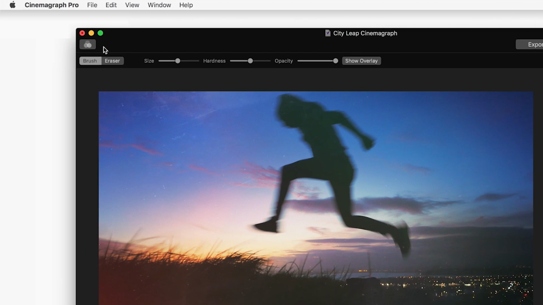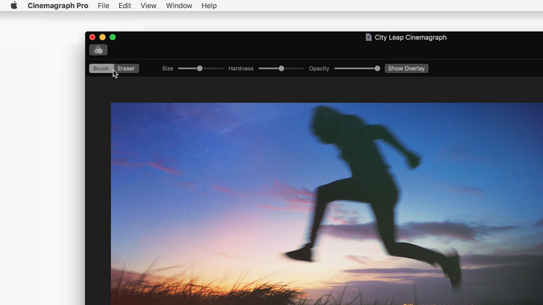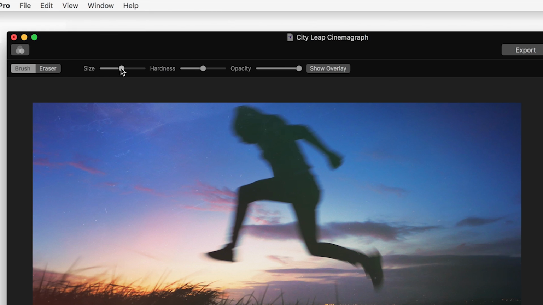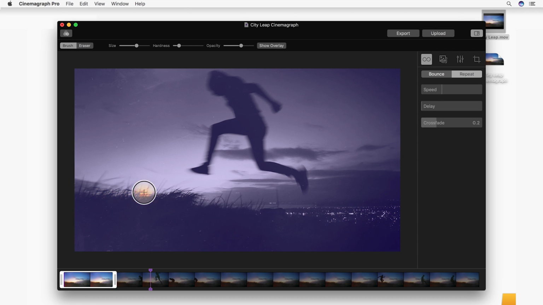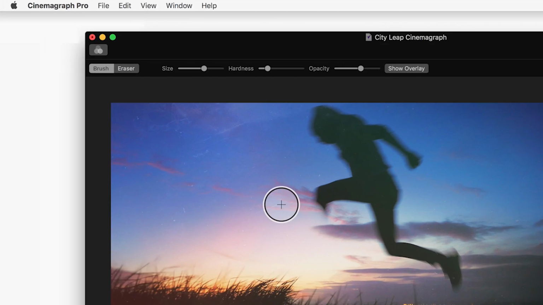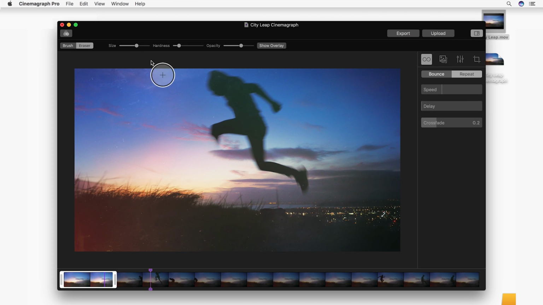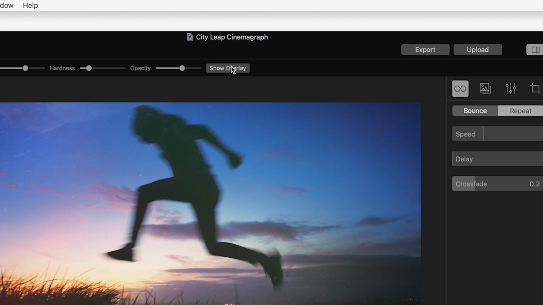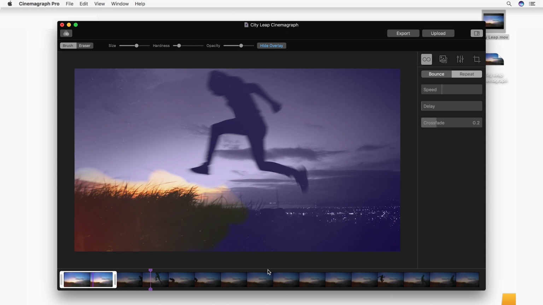In the top left corner, you will see your brush and eraser functions. Select brush to mask your video and unveil the motion component of your Cinemagraph. You can adjust the size, hardness, and opacity of your brush to perfect your masking. The same settings are available to the eraser tool, which you can use if you need to unmask any portion of your Cinemagraph. Pro tip, use the Show Overlay function to clearly view what has been masked and what motion has been unveiled, which will help you fine-tune your editing.